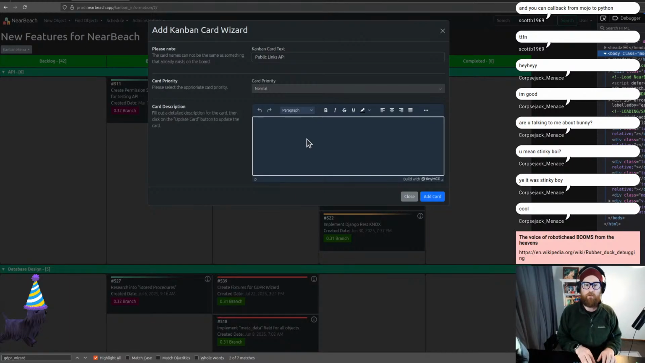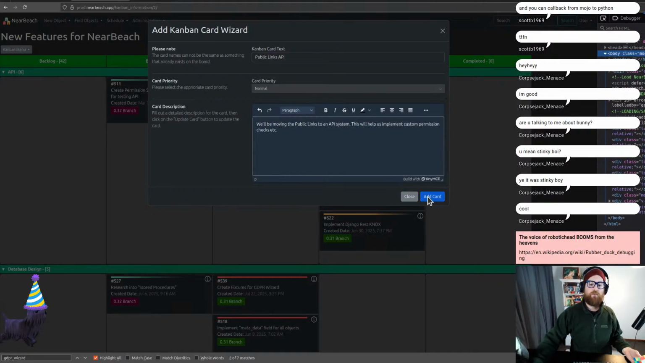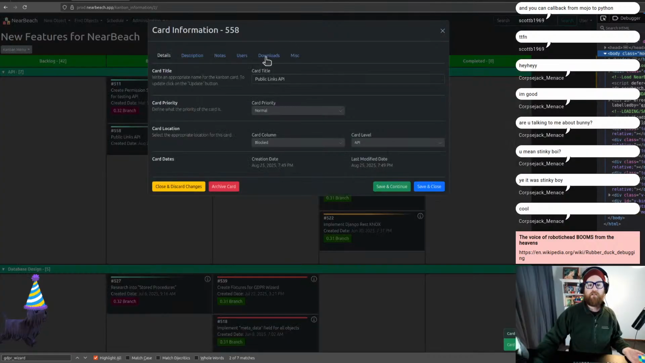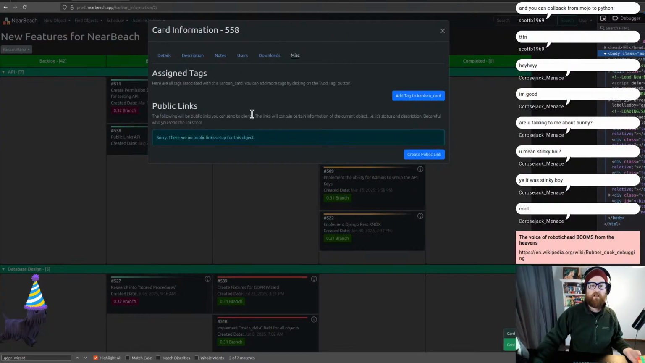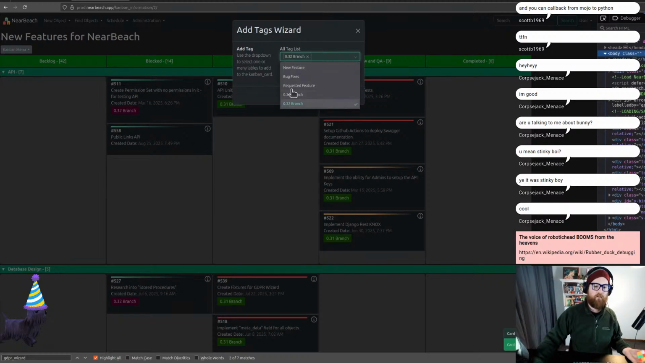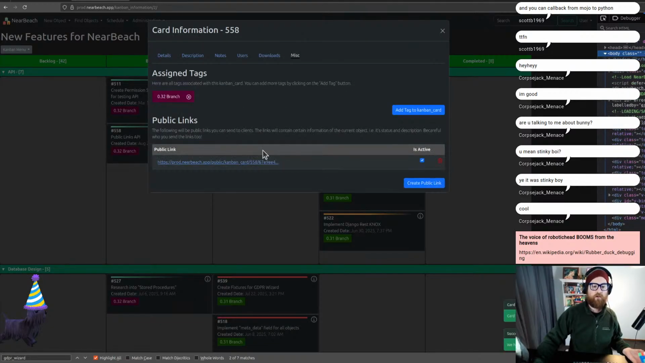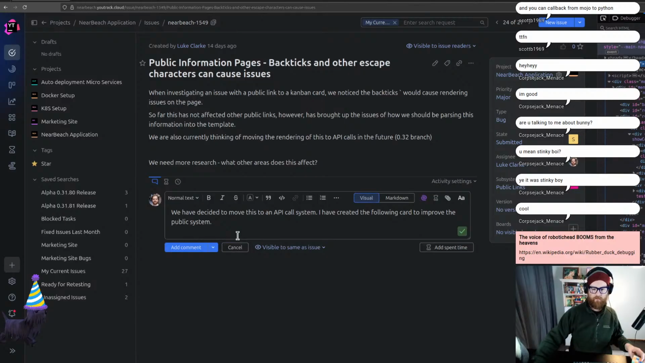And we'll explain in here what we're going to be doing. We'll be moving the public links to an API system. This will help us implement custom permission checks. All right, easy done. I'm just going to add that in. You need to create it first, and then you can actually assign the tag. So we're putting that in the 0.31 branch. We're also going to create a public link. I'm going to copy that and paste it over here.